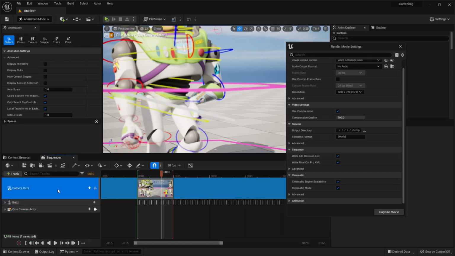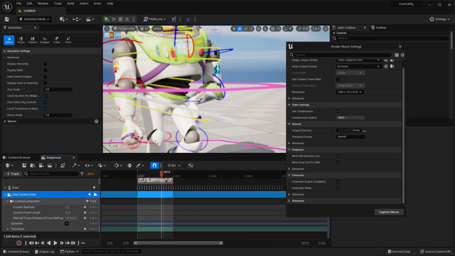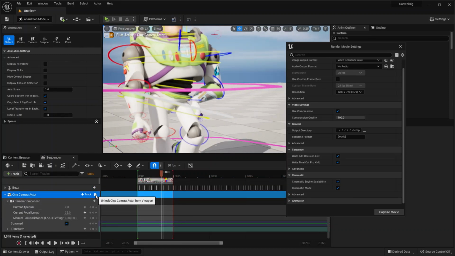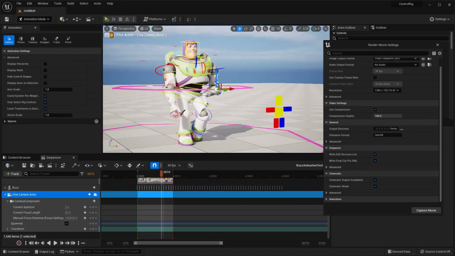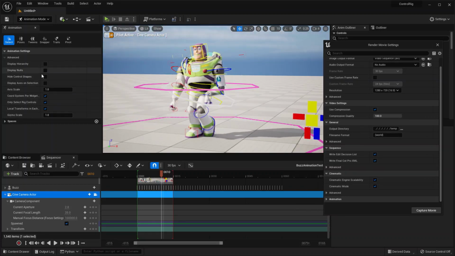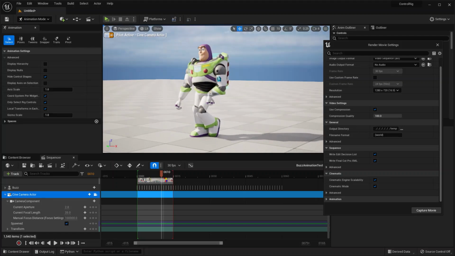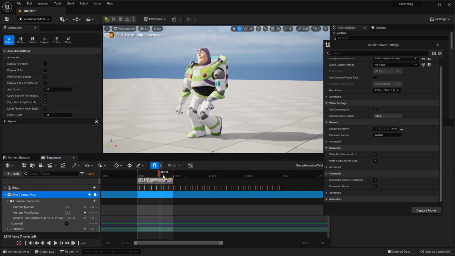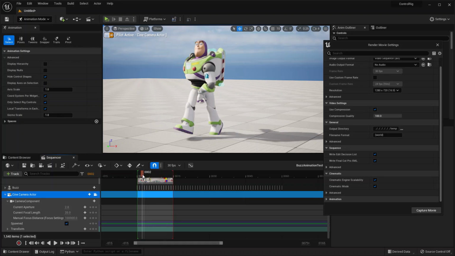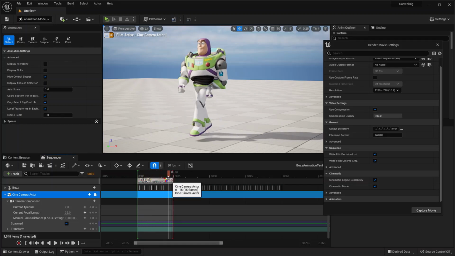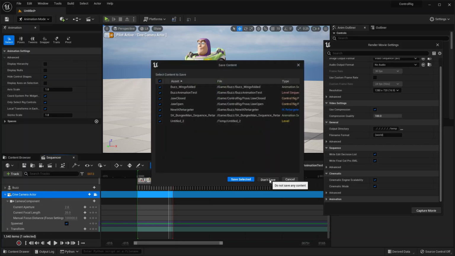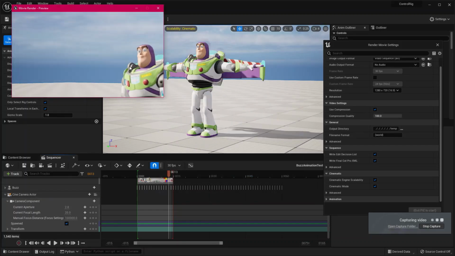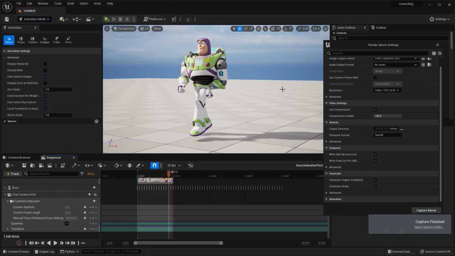So this is a camera, and if you check this box, you're actually in the camera mode. So then you can move around. Let's hide controls. And then, yeah, let's say I'm happy with this camera. So then if I press render here, capture movie, hopefully you actually capture the right frame.